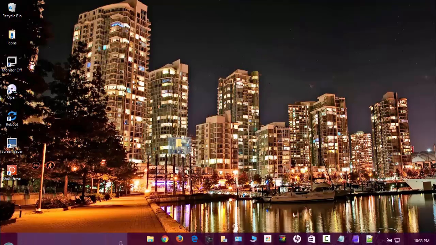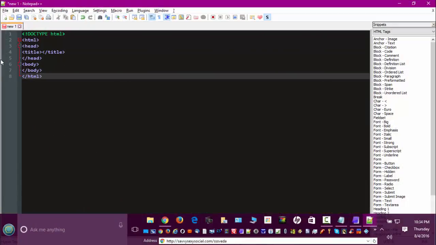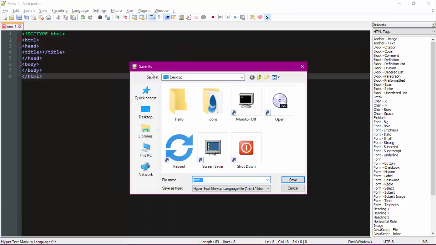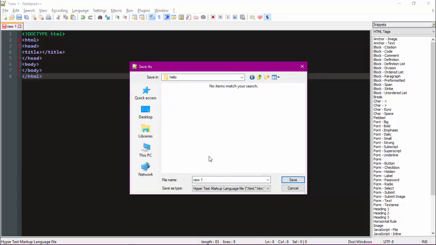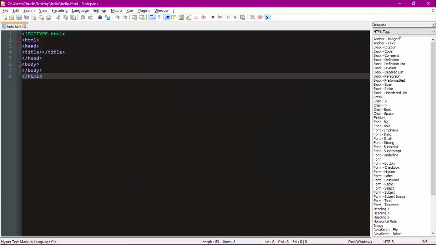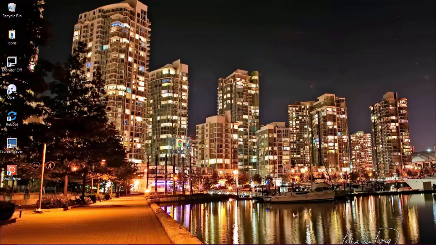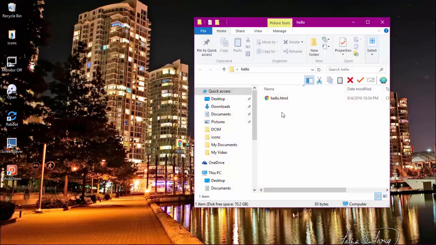Okay. Now we're going to go back to Notepad++, and we're going to save our file. We're going to save as, go to the desktop, and click on Hello. And we want to name this file Hello also. So we're going to go ahead and save that. Now let's go back to our folder. See, in our folder we have an HTML file called hello.html.